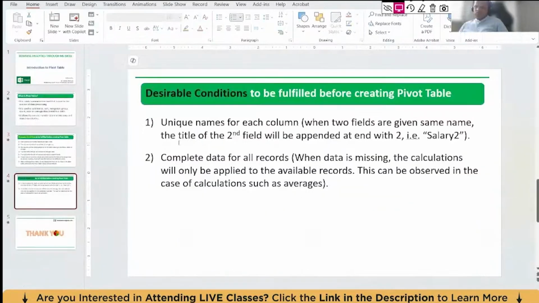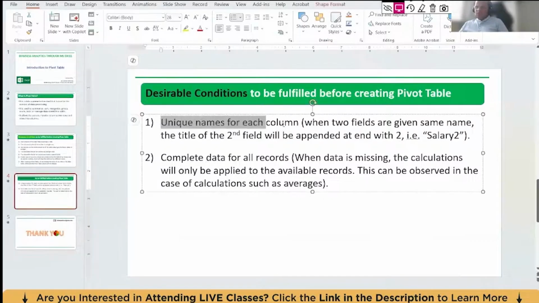Okay, there are two desirable conditions. Up till now we have seen the necessary conditions that you have to always check. But now there are these two desirable conditions. If you are following these desirable conditions, it is fine. Otherwise, it will not create that much of a problem. So what is the first desirable condition? Unique names for each column.